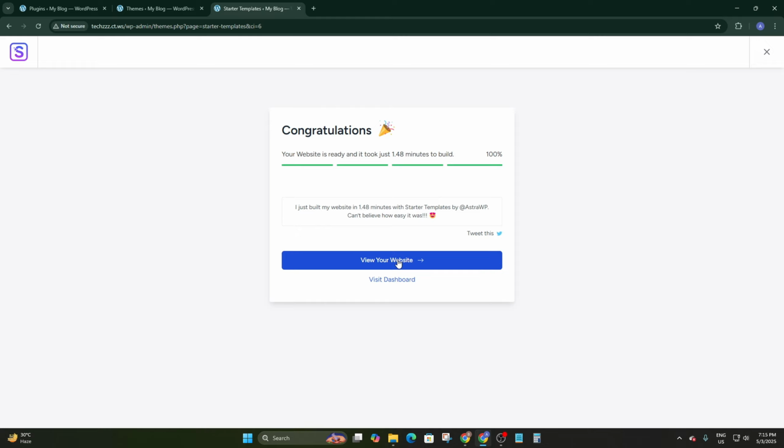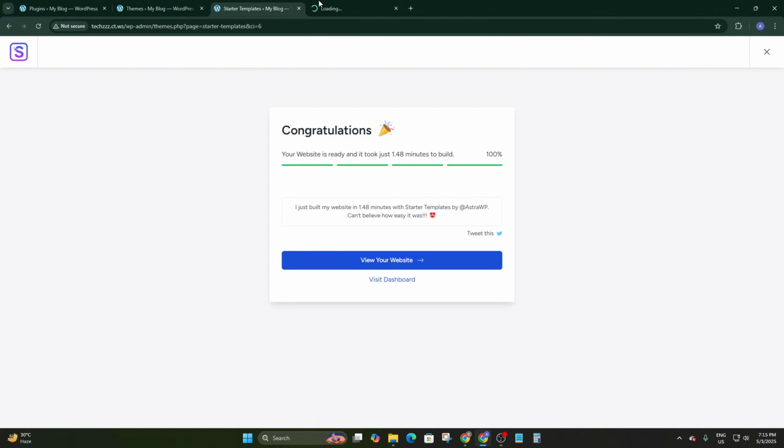Now let's see our website. So let's visit your website. Now let's see how it looks. It has just added every feature that a website actually needs.